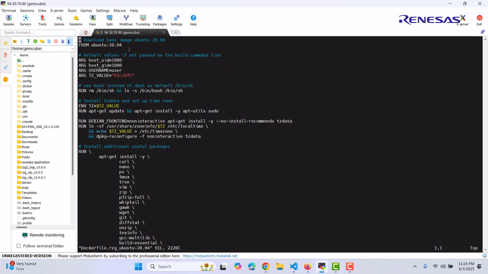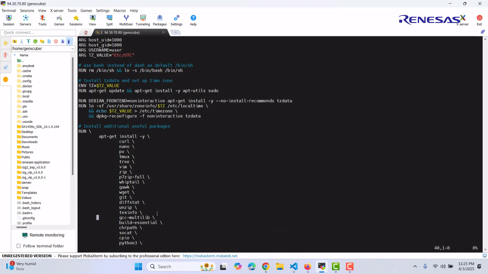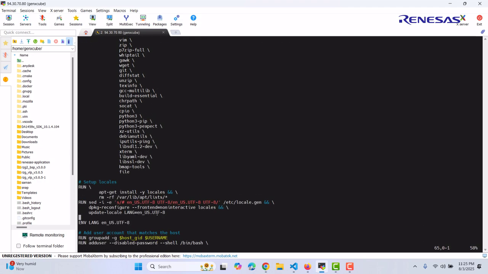This Docker file is a ready-to-use setup script that creates a minimal Ubuntu 20 Docker environment with all the necessary tools to build Renesas BSPs. It matches your host user's ID for proper file access. It sets the time zone, installs essential development packages, and configures a clean and non-interactive environment. So this allows you to build Yocto-based BSPs in an isolated and repeatable setup without modifying your host system.